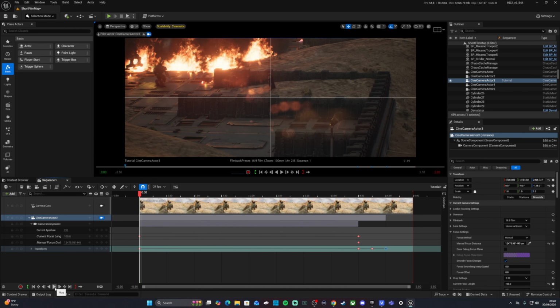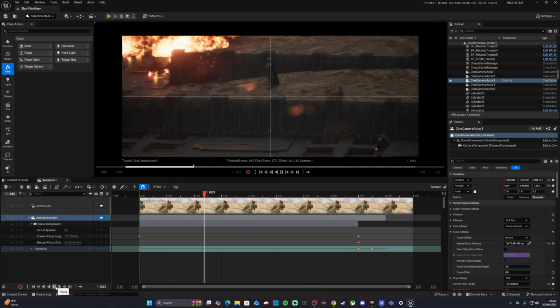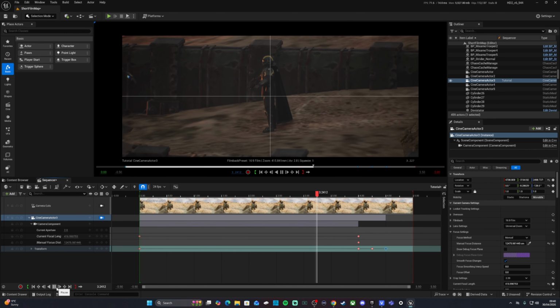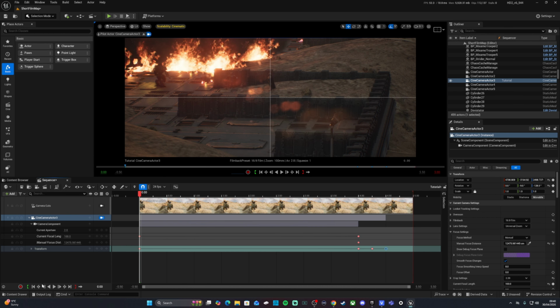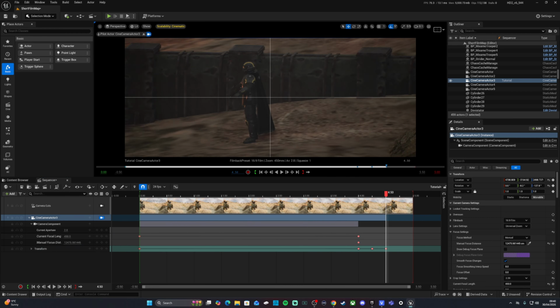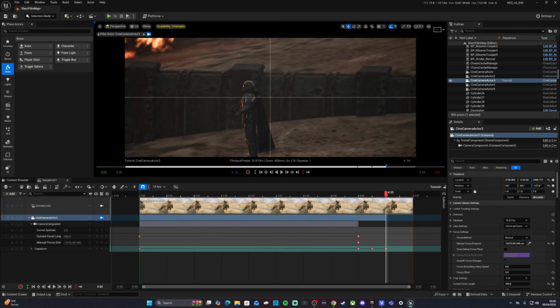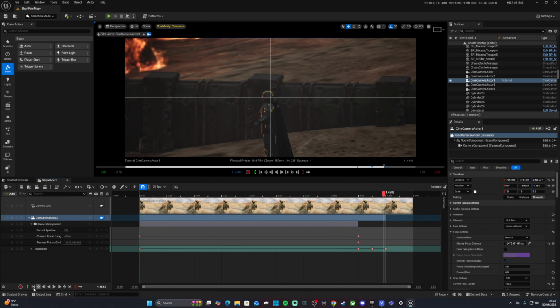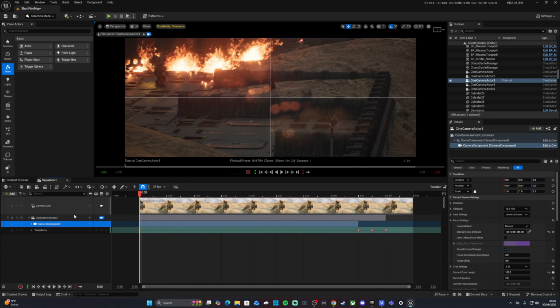Now, this particular sniper at the moment has got the steadiest hand known to man. No wobble or anything like that. But because our focal length is zoomed right in, you'll see this. Moving around is very, very sensitive. So all we need to do is add a camera shake.